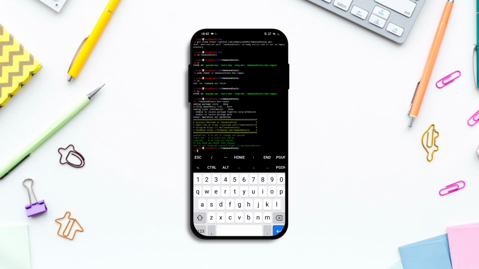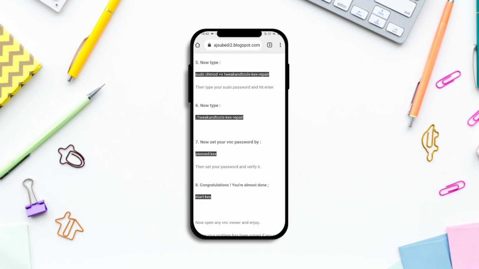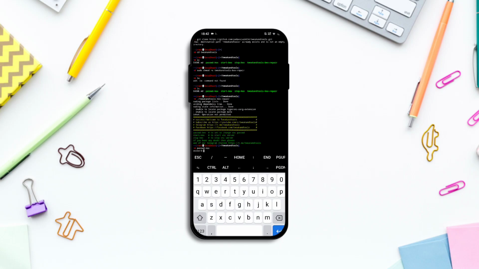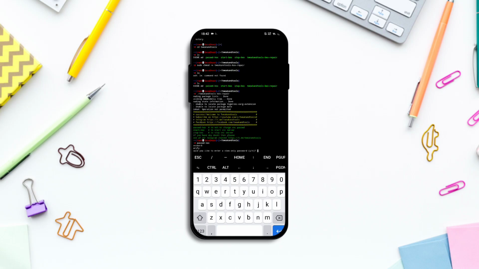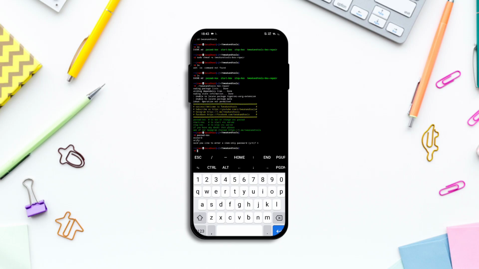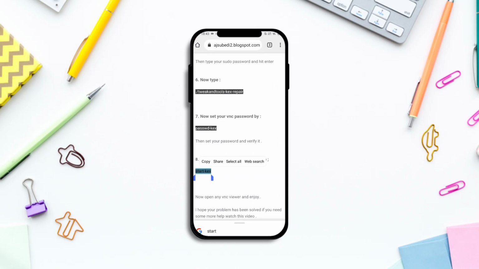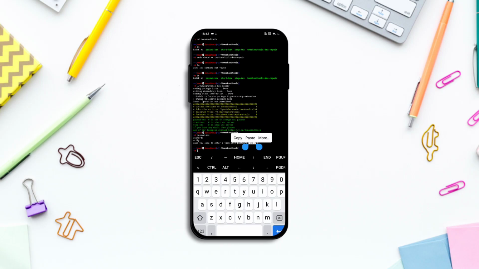Now it's finally done. Now again move to the website and copy the second last command, that is password-kex, and again go to Termux and paste it. Now here you need to put your password, and you can put any type of password. Here I am putting it. Well, it's done. Now again move to the website and finally copy the last command, that is start-kex.